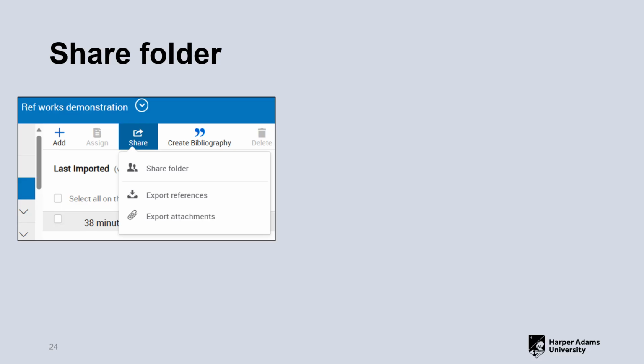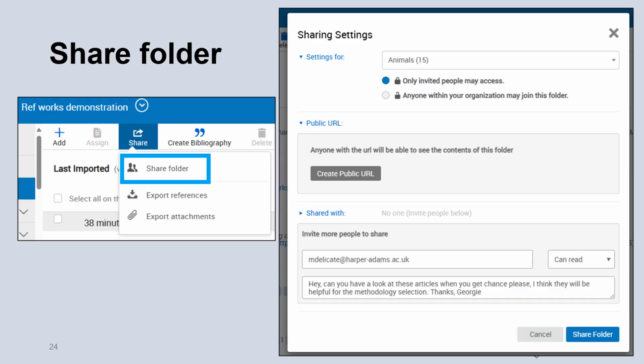There is a share folder function on RefWorks, and this is going to let you share your entire RefWorks collection with project partners or tutors, and that will give them access to your folders. So perhaps you're collaborating on group assignments. This will allow everyone to contribute sources, and so you can work together on building a reference list.